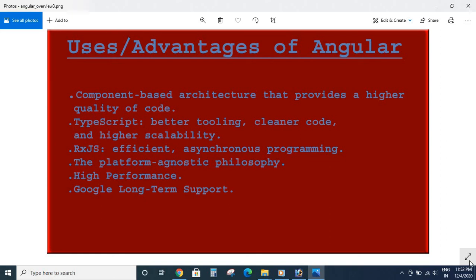And the last point is Google long-term support. We can use some of the APIs or plugins, and a lot of other things are supported with Google long-term support.